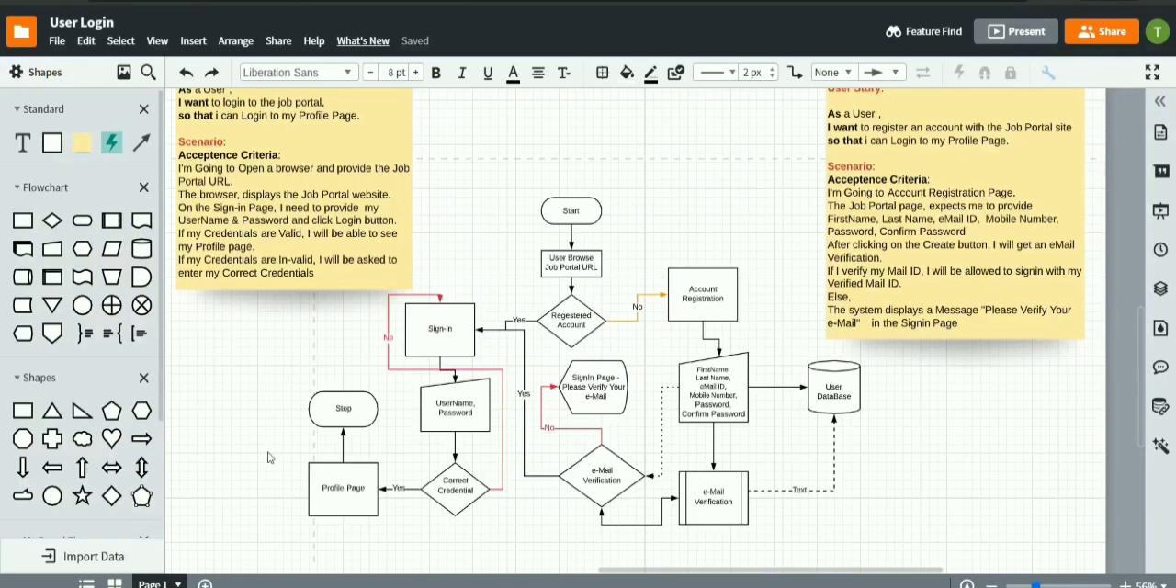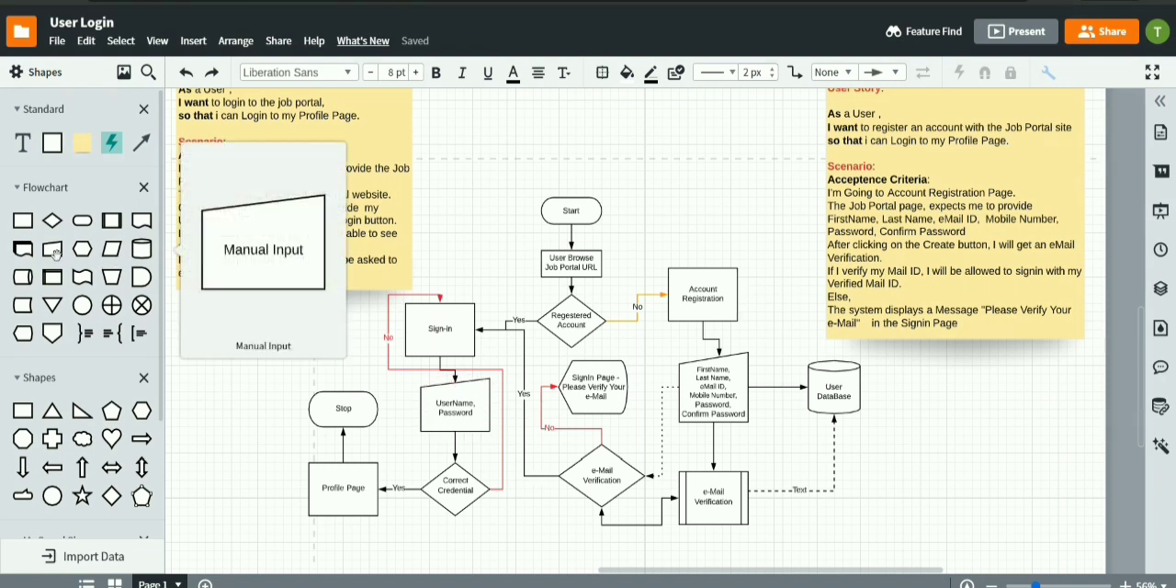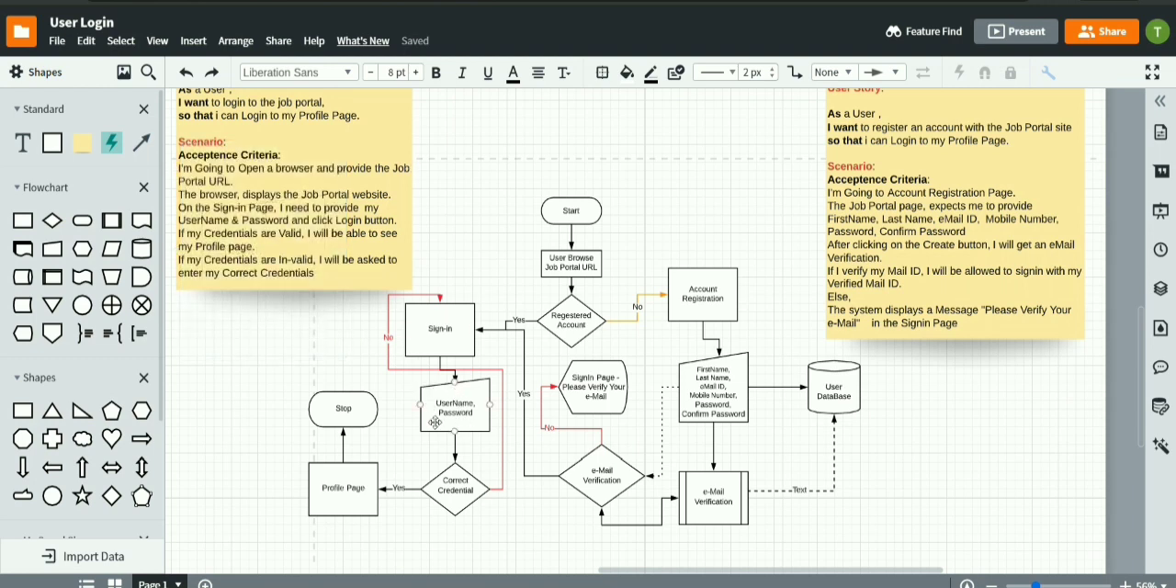Now I have totally forgotten to tell you about one more box which we have used in this flowchart. This is called the manual input box, which is available here. The manual input box is used when the user actually feeds his credentials manually, and that is the reason why we have used the manual input box.